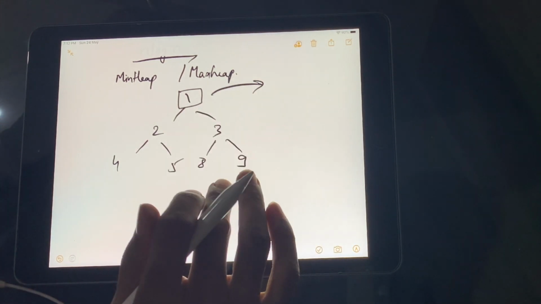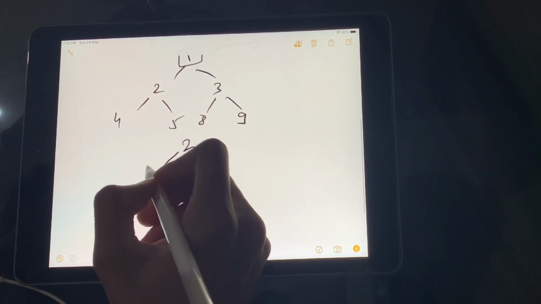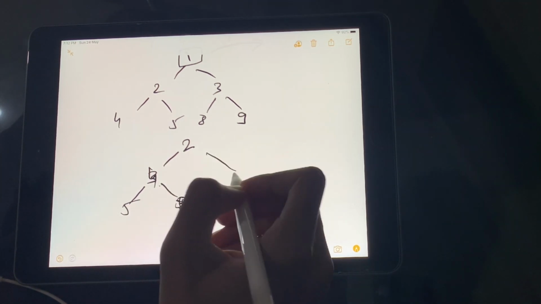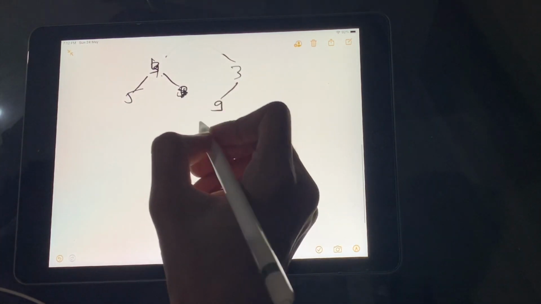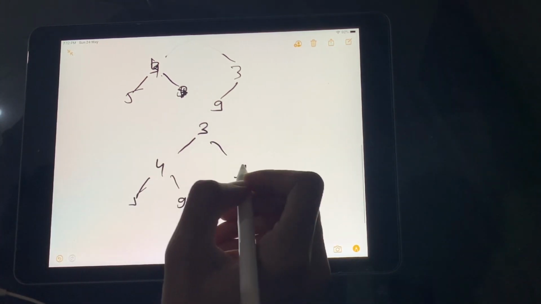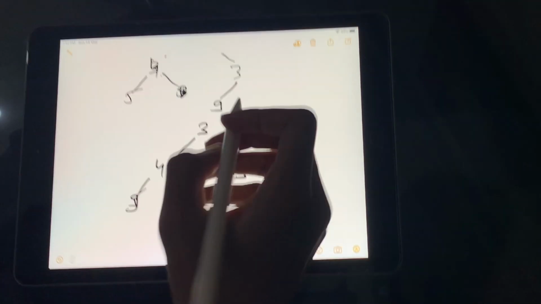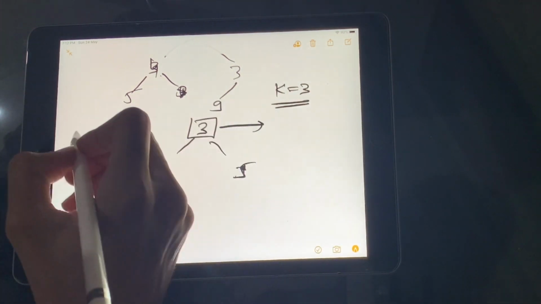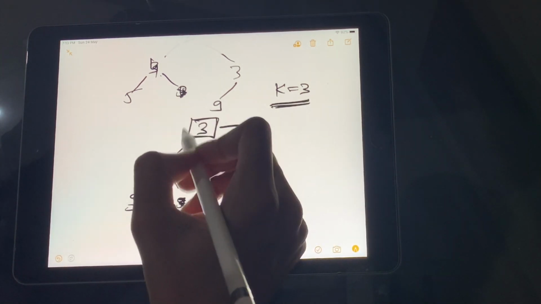Now when I remove 1, what I'll be left with is 2, maybe 4 comes here, 5 stays here, 8, 3, 9. And now the second time I extract 2, so my top will be 3, 4, 5, 9, or actually 5 and 9 here. So this will be my min heap. Now if your problem statement had k equal to 3, this is my answer. I have to call extract min 3 times, and that will give me the answer.